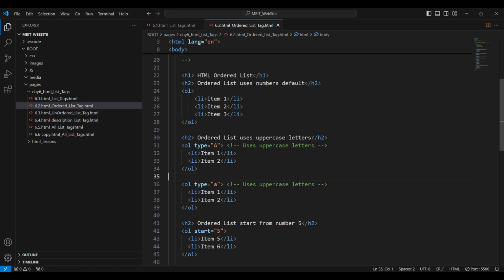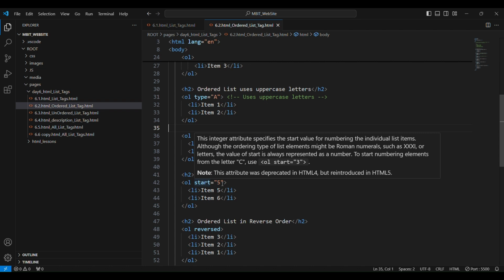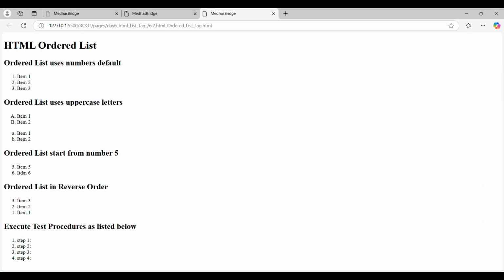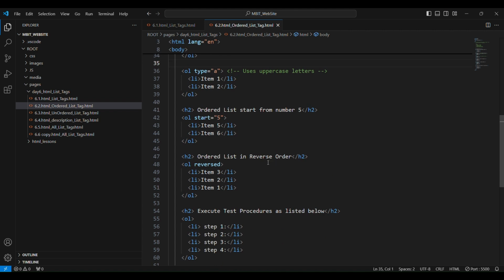Next thing we spoke about is that the list can start from number 5. So yes, start equal to 5 is what you can give. Automatically it will readjust, same thing we have seen here. Okay, what is the other example? Reverse order. Great, so this is the reverse order. You put reversed, and then automatically the list will be reversed.